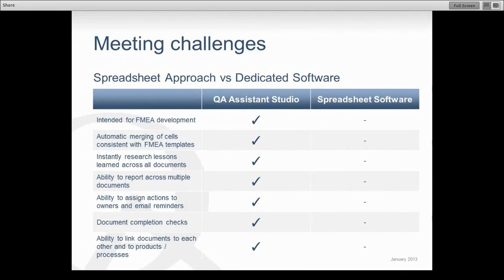Also, you have the ability to assign actions, maybe some email reminders. The dedicated software is able to actually perform document completion checks to ensure that you've completed the FMEA appropriately, whereas spreadsheet software doesn't know that a field is supposed to be empty or not, so it doesn't do that.